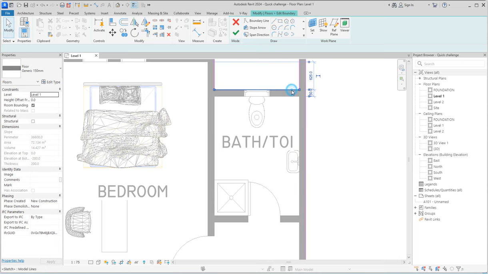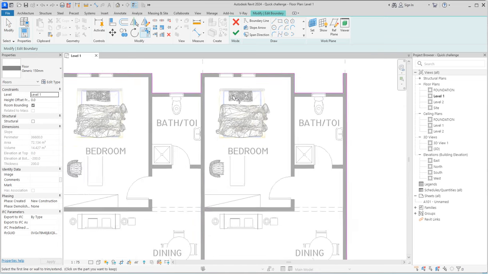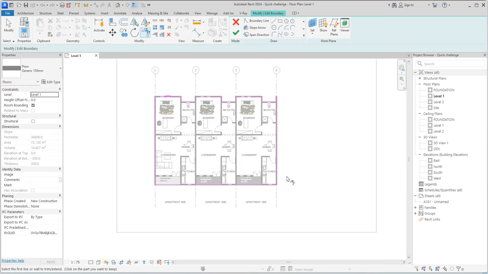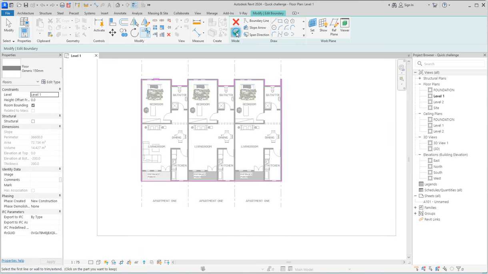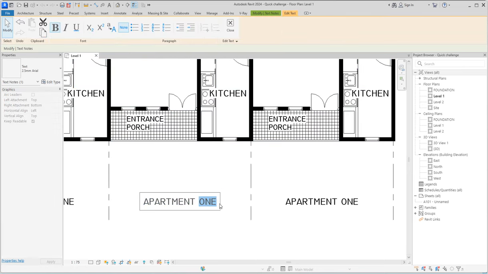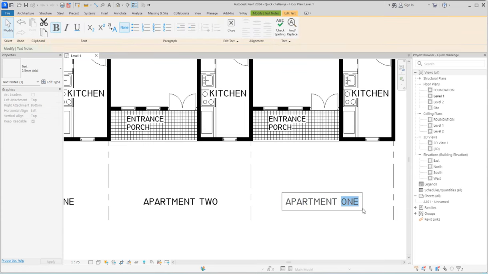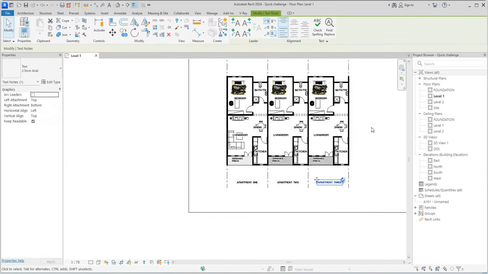So I think we are done. Check whether it's okay. Then the next thing, make sure that you trim everything. You don't have any things to. So apartment 1 is enough. So we change this one to apartment 2, apartment 2, then apartment 3. So that is it. Zoom out and see what you have done.